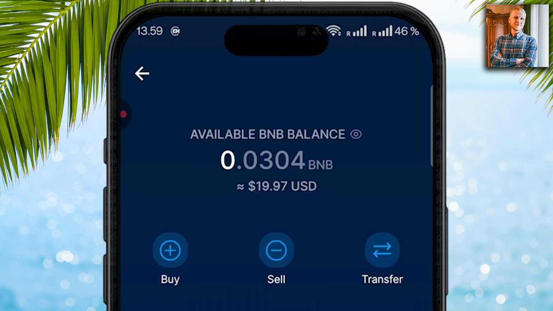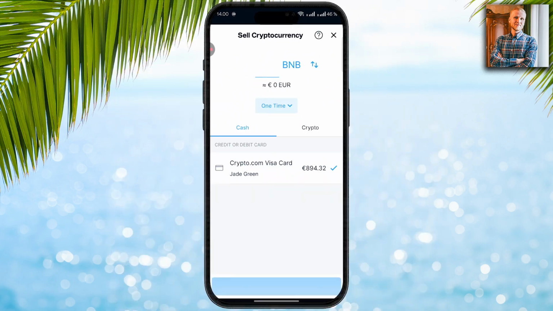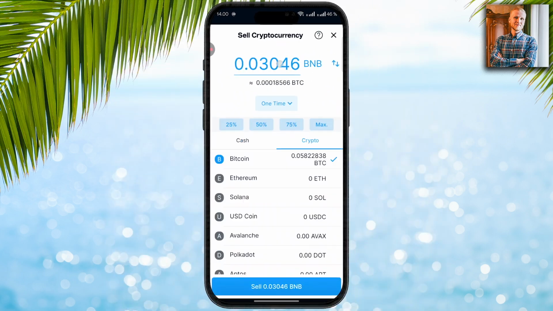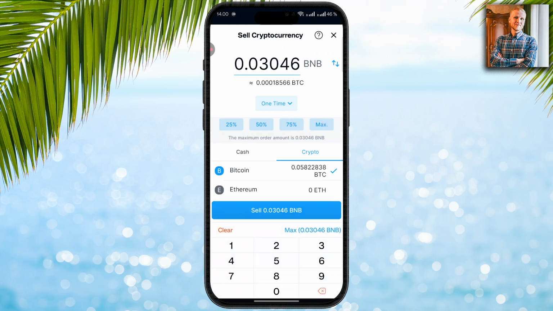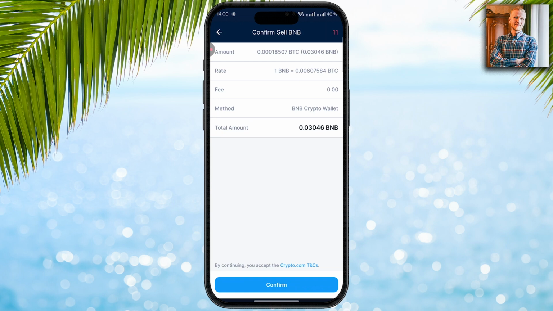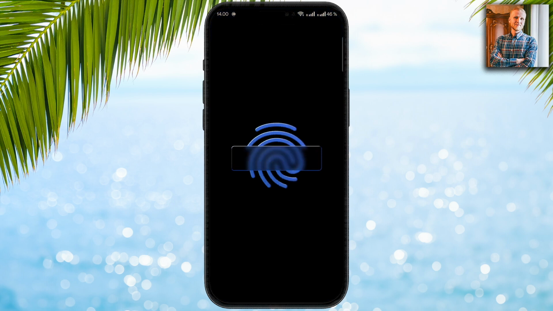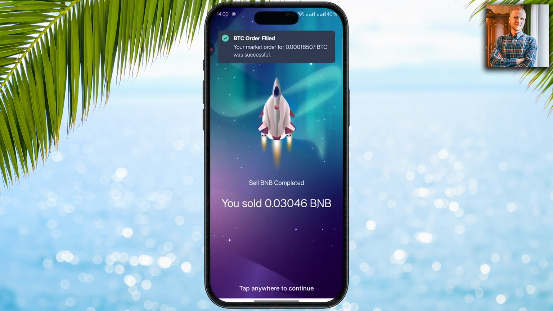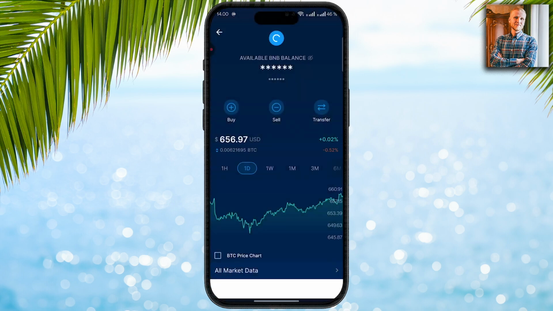And now I can use it here on the Crypto.com app, for example, to trade it by clicking here sell. Let me trade it into Bitcoin by choosing BNB Max. I click here sell BNB. I click here confirm. I verify the fingerprint. And you can see I have successfully sold my BNB to get more BTC.